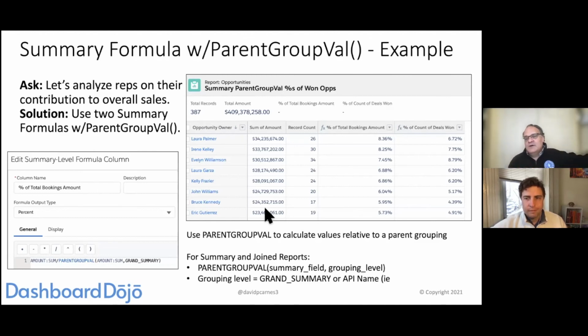When you go to create a summary report, if you group a report by something, then you have the ability to create a summary formula. And these are real powerful options. In this case, we're analyzing the reps on their contribution to overall sales. And we're sort of digging in.